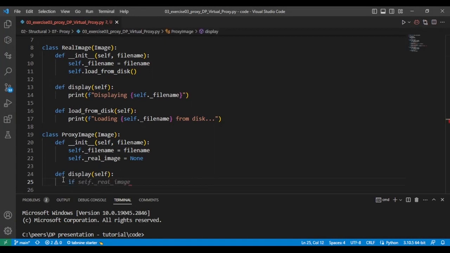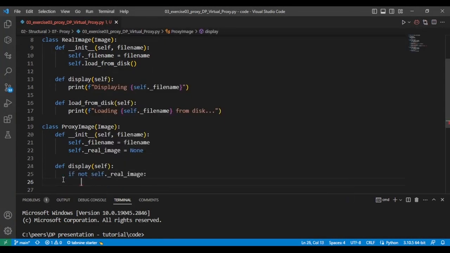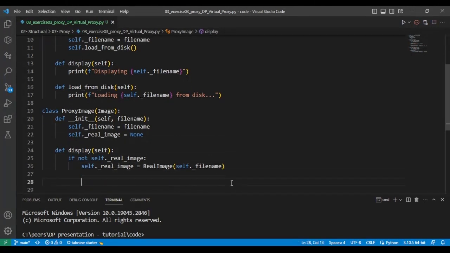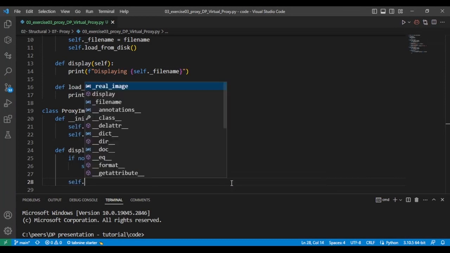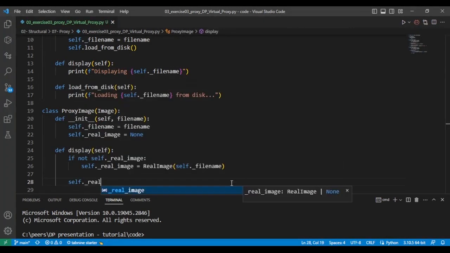So we'll check if the real image is not loaded, then it should load the real image from disk, and then we'll pass in the file name. On calling the proxy, it's not going to do the loading until the display is called. So it does a lazy loading of the image. That is what a virtual proxy does. After loading the image, then it can call the real image display method.